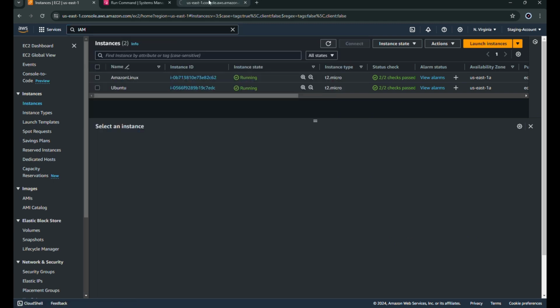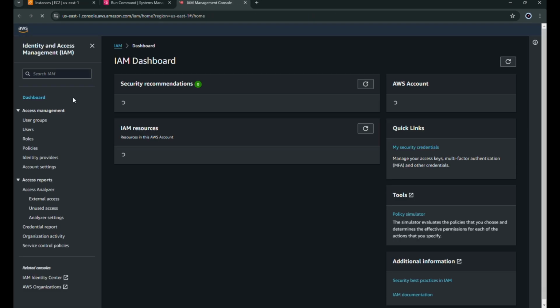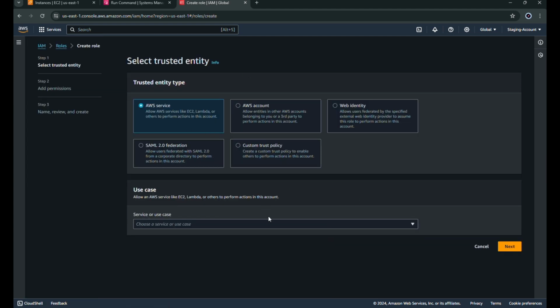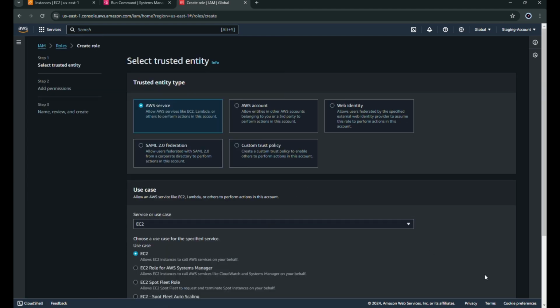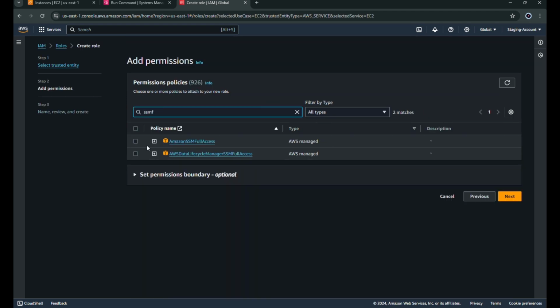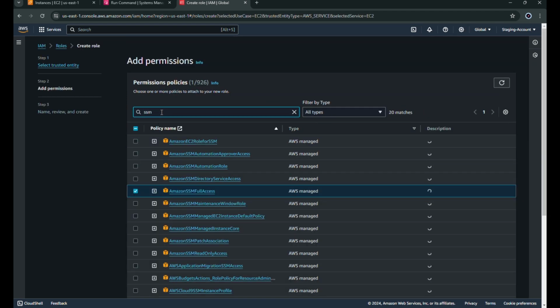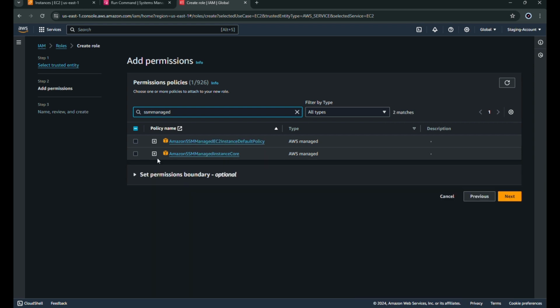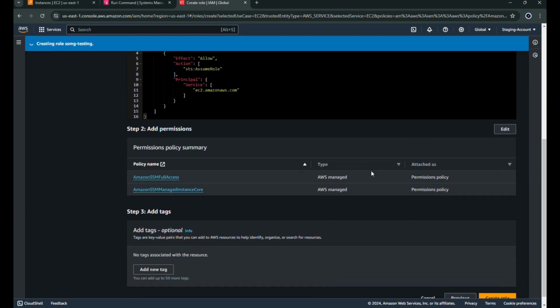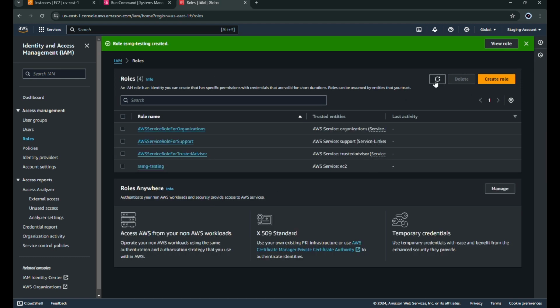Go to IAM, create role, select service EC2, scroll down, next, search for SSM managed instance core, next, give the name SSM testing, create role. Right, our role has been successfully created.